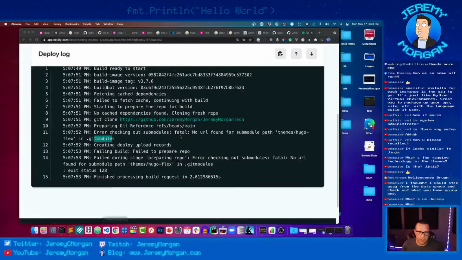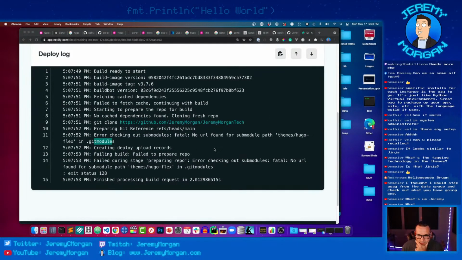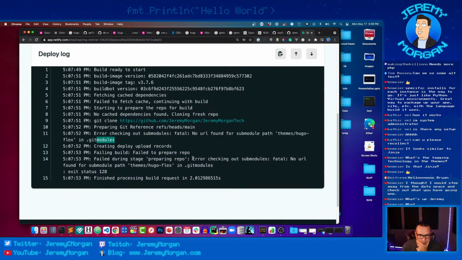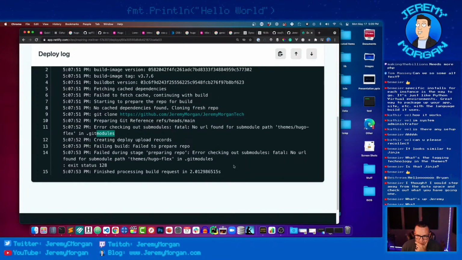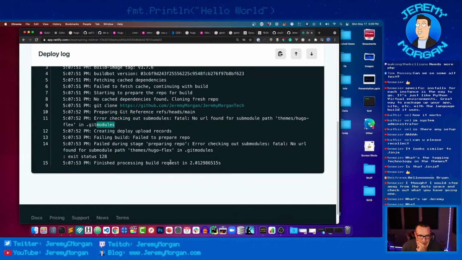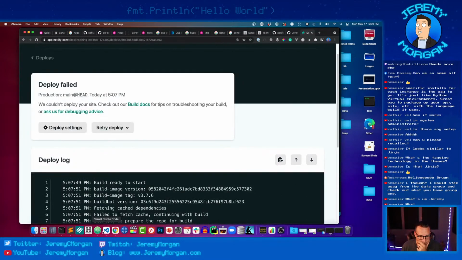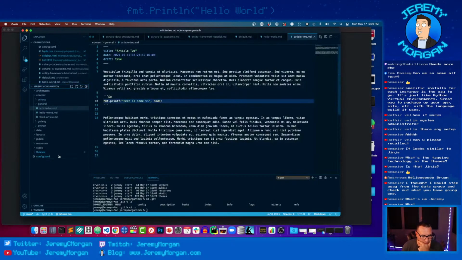So I've never had this thing happen before, so I'm not really sure why it's doing this. Submodule path and Git modules. Really doesn't like that. No URL found. So let's go in there and see. Maybe I have to add a specific URL for it.